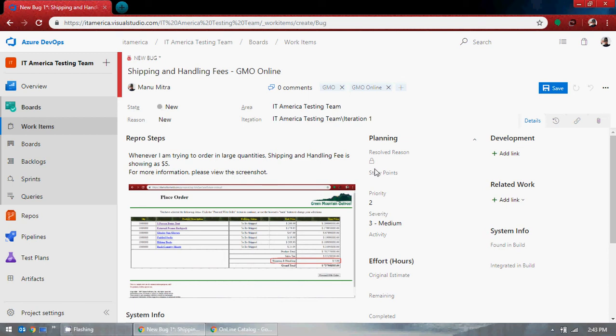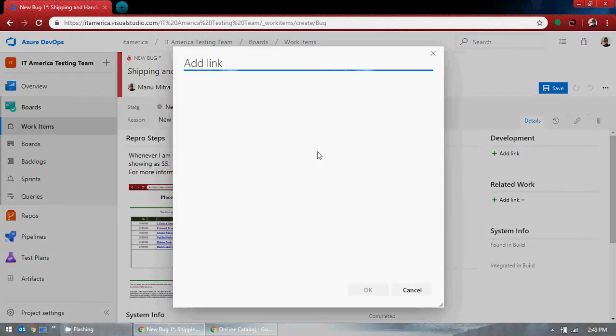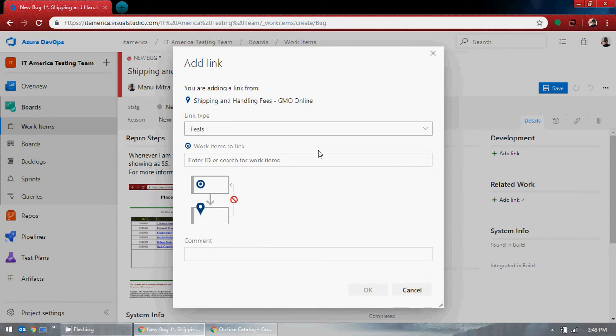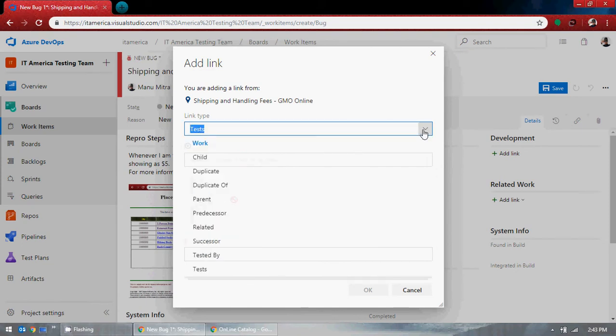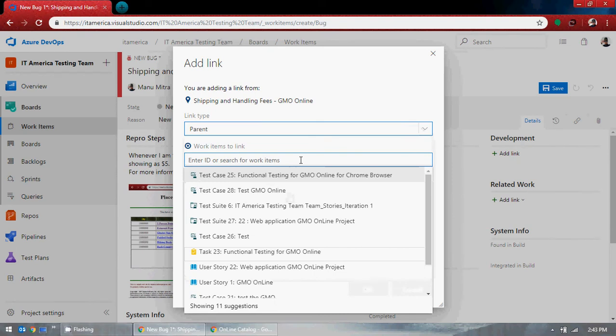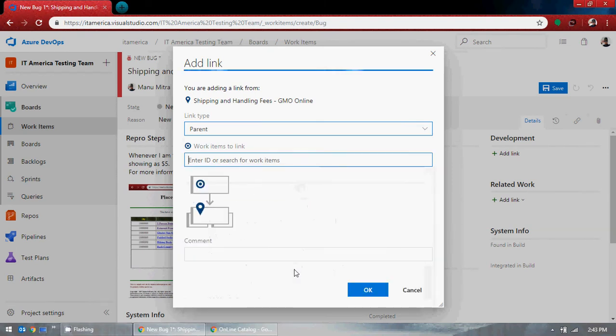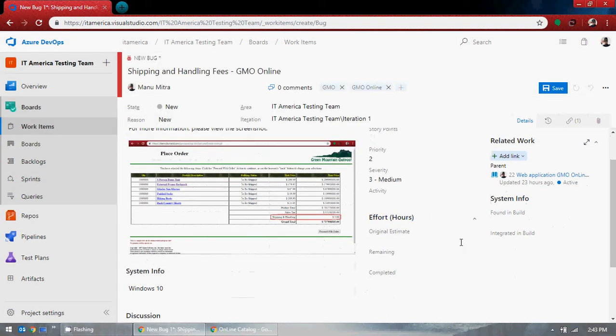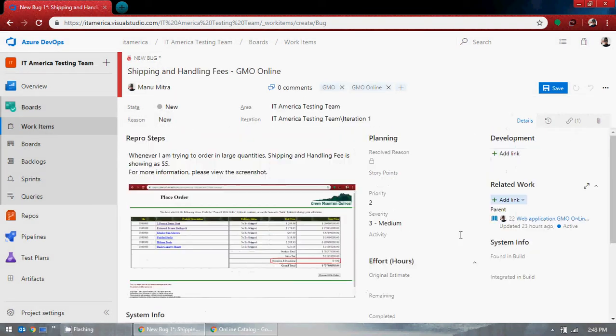Now you have to put that. Related work, let's add this. This is the problem here: if you add this wrong, it doesn't show up in the board. At the end of the day, we want it in the board. So we'll put it in the parent. Which user story? Web application for GMO online. Alright, we got it. Once we have done that, go ahead and click on save.